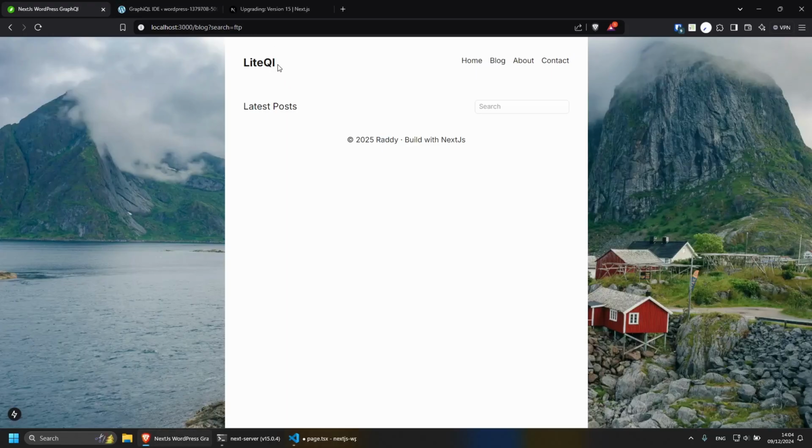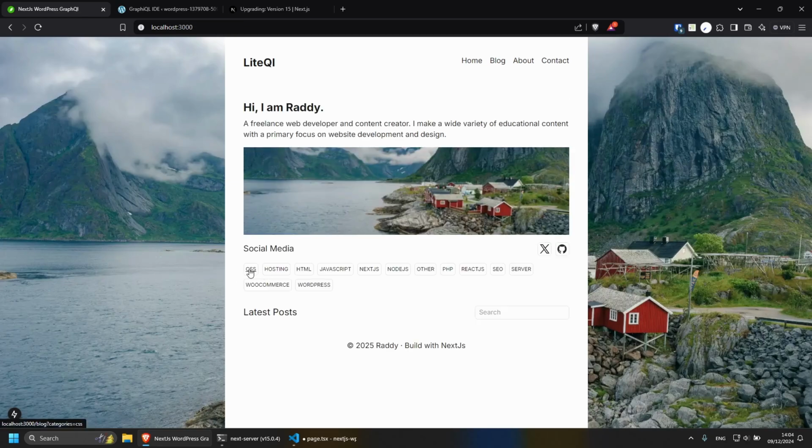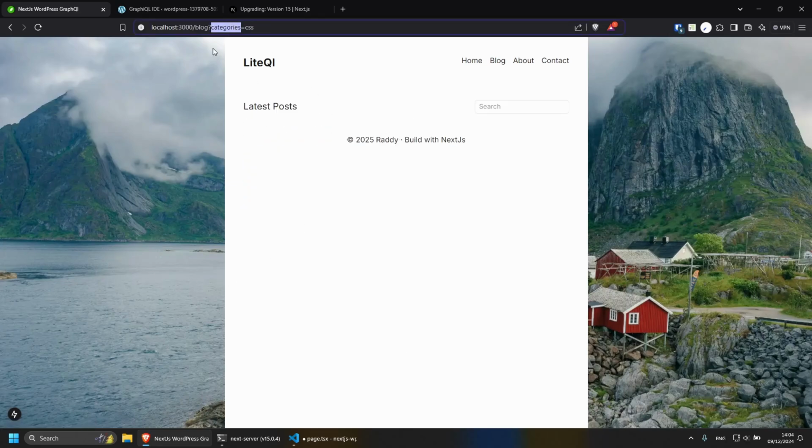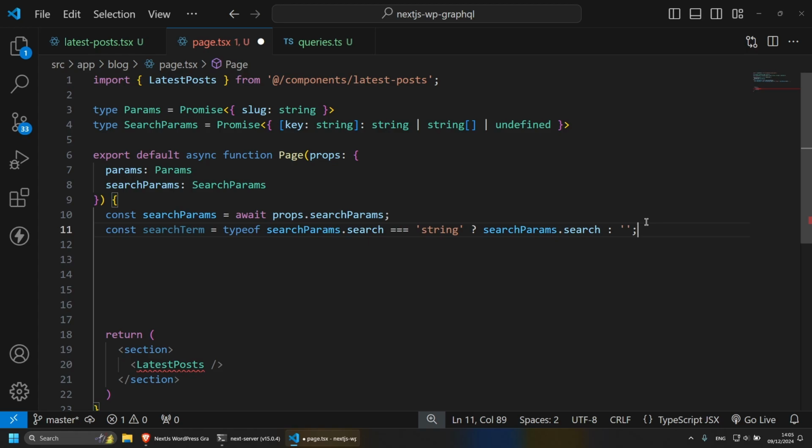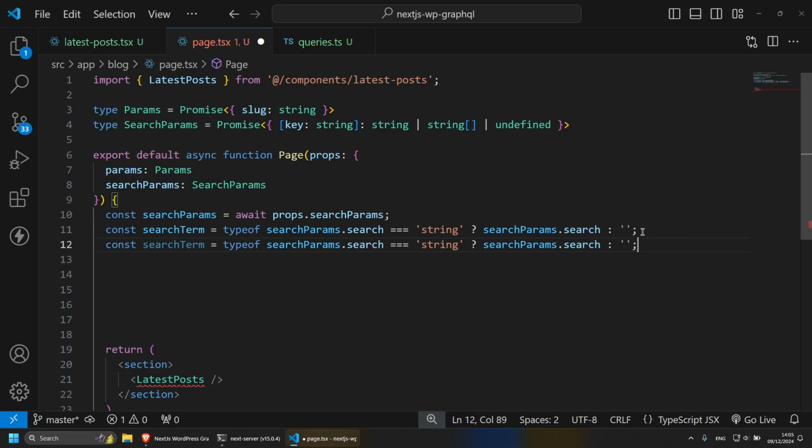When I go here and click on a category, let's say CSS, we're getting the category. So we need to do exactly the same, and we should be able to just copy this, Alt Shift down, and change this to category. Then searchParams.search needs to be changed to categories, and the param here needs to be changed to categories as well.